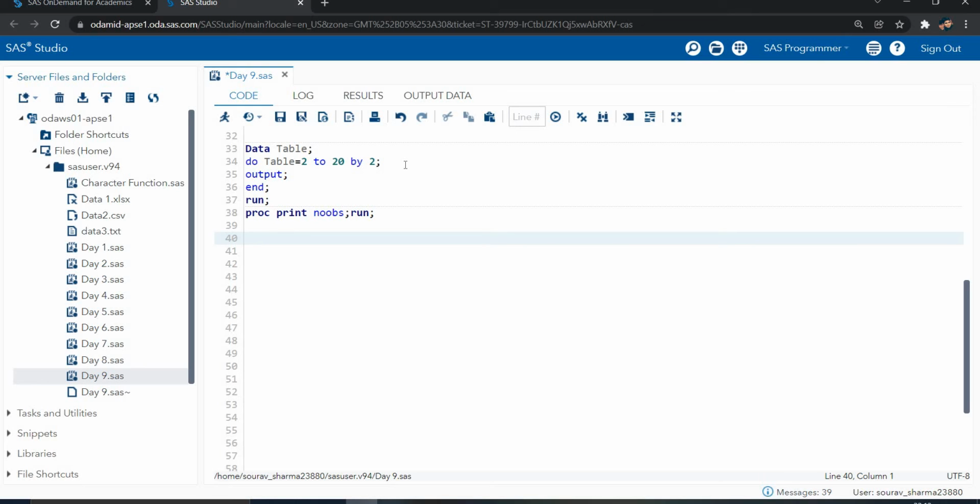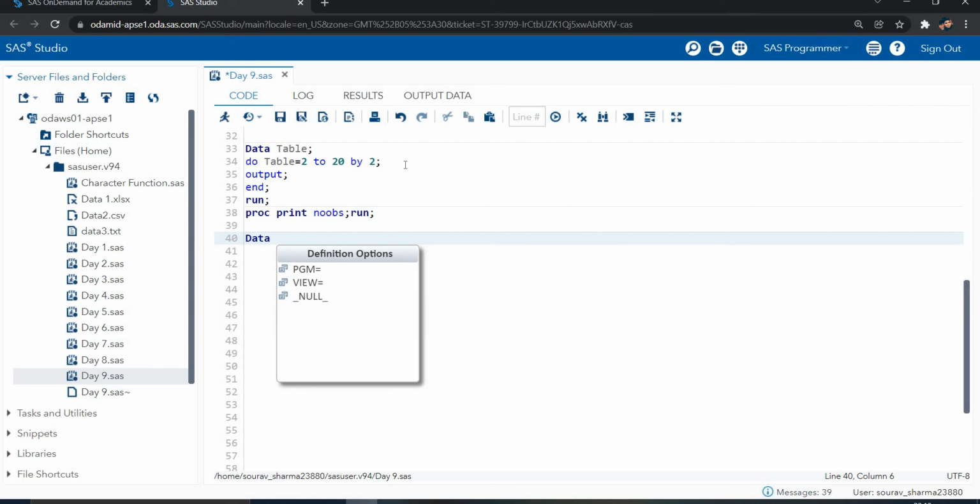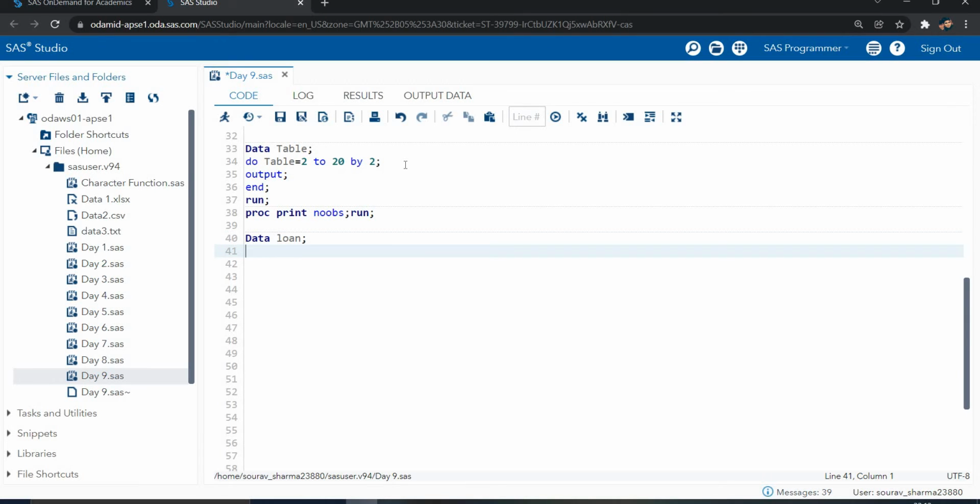So what more can we do with the do? Let's see more examples. Let's suppose I'm creating one data related to the loan. So mortgage loan, so we are getting loan data. Let's suppose we have some balance. So balance we have, let's suppose 3 lakhs.